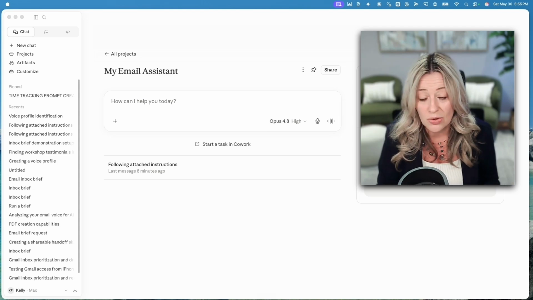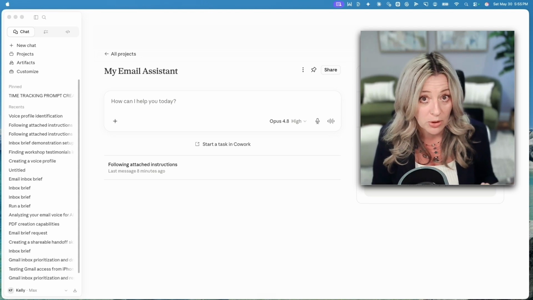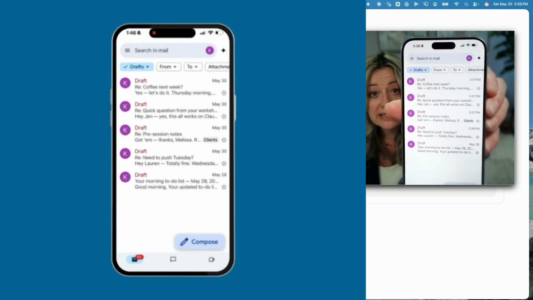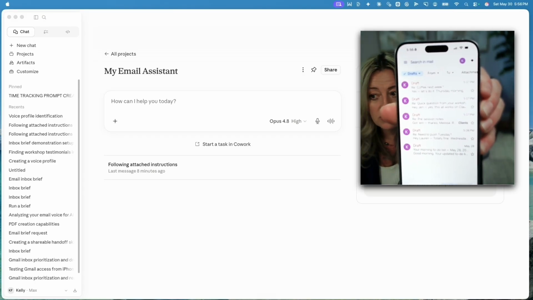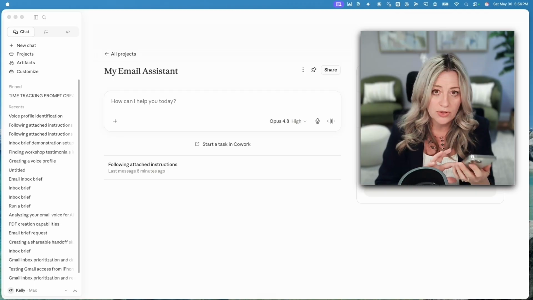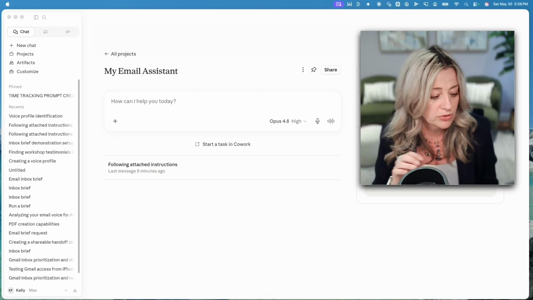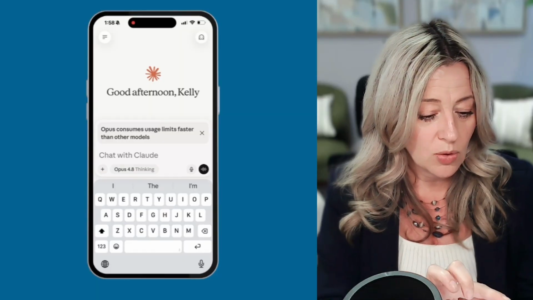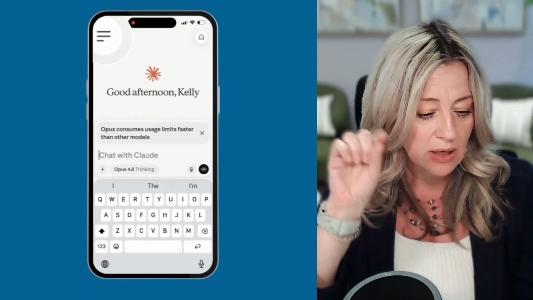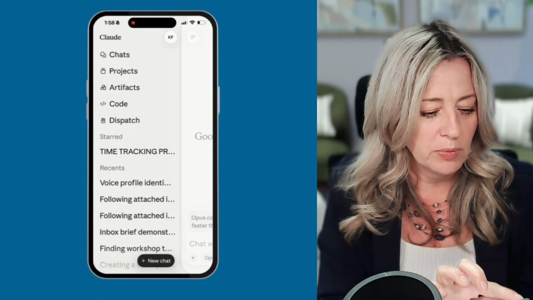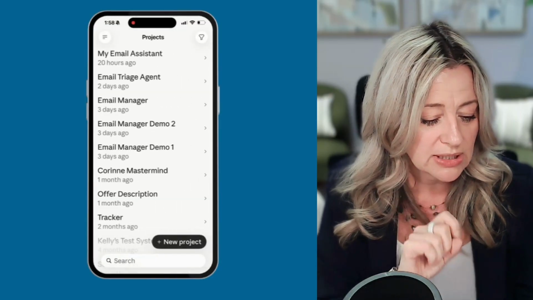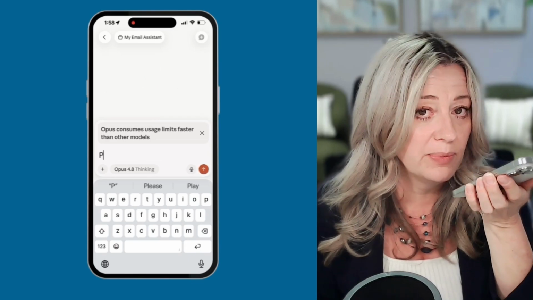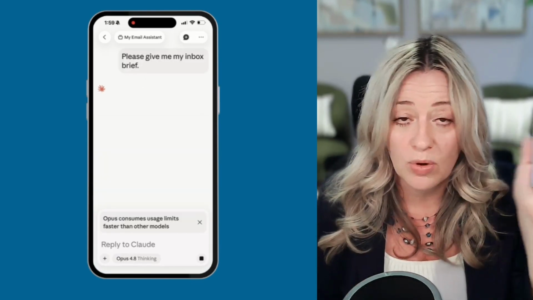Now, another thing that is so crazy cool is this does work on mobile. If I go into my Gmail drafts right now on my phone, I can see those same emails that I showed you before on desktop. So you can also run this while you're in line at the grocery store. Just open up the Claude app, go to the upper left-hand corner, where you'll see either a few little lines or an arrow, and click on that. Then click on projects, click on your email agent, and in a new chat, just say, please give me my inbox brief. Hit send, and it works exactly the same.